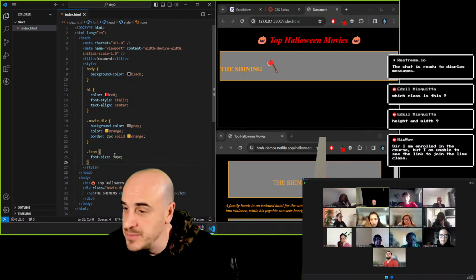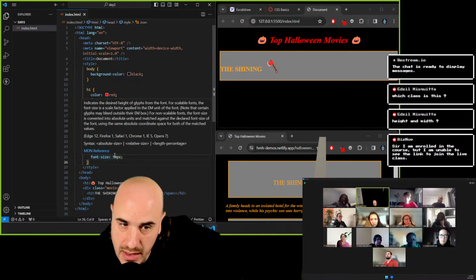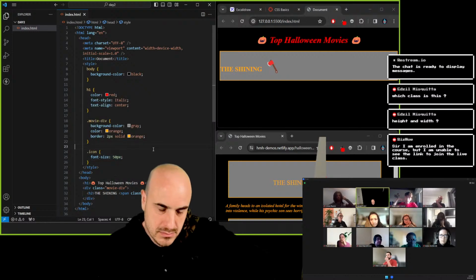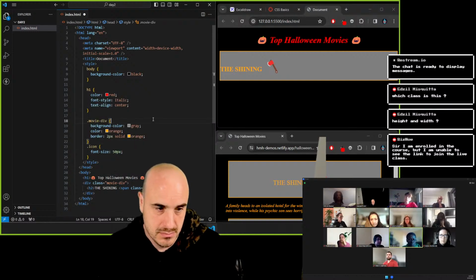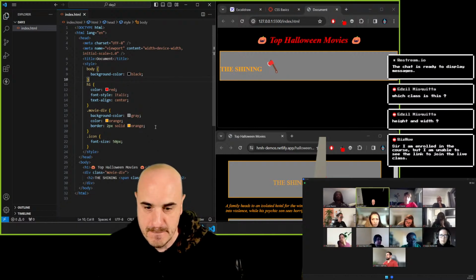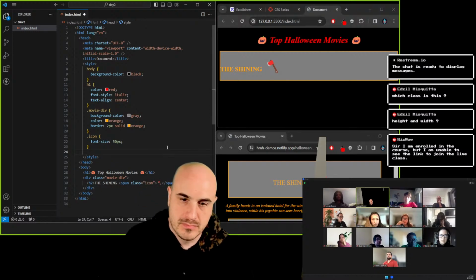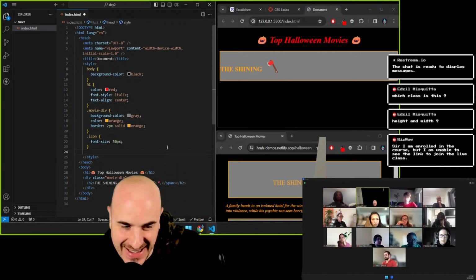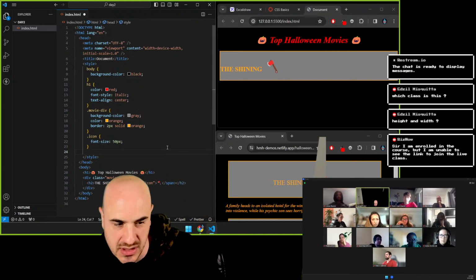Okay, who sees something else that doesn't look right? Antonio? Needs to be centered. Yeah, it needs to be centered. Any guess how we can do that? Text align. Yeah. What do we want to text align? Center. The actual words, the shining. Yeah. How do I target it? What selector do I use?